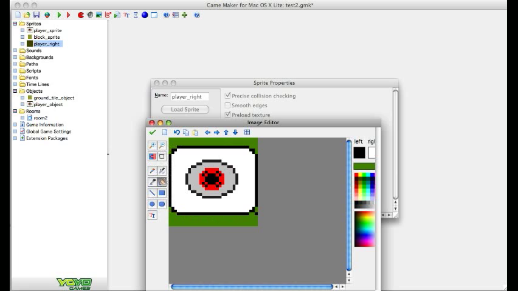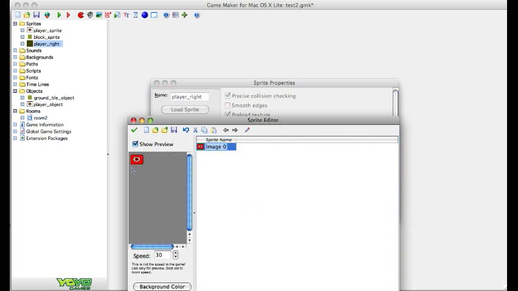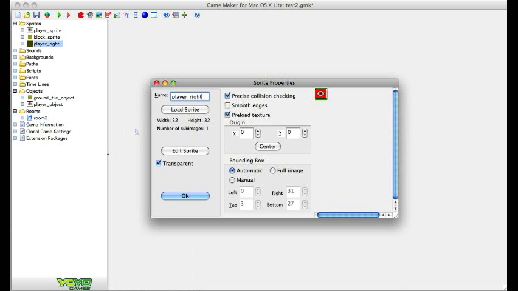Then I'm going to use my paint bucket here, and I'm going to change it to, let's say I want it to be bright red when it goes to the right. There we go. There's my preview. Click our green checkbox, click OK.